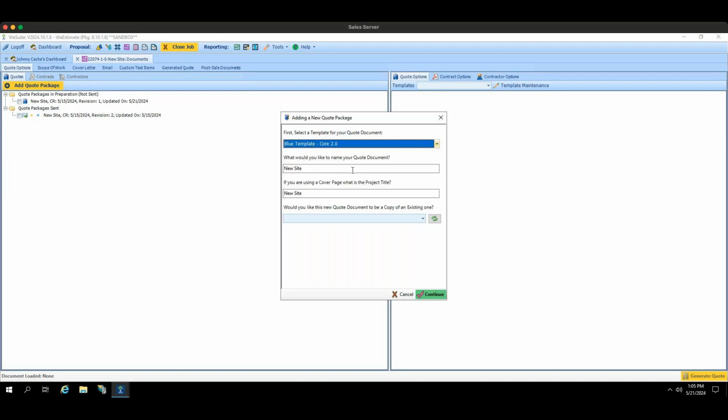And then from this screen here, you have what would you like to name your quote document, and if you're using a cover page, what's the project title? So the difference here, this is your revision name. This is internal facing. This is what your customer sees. So if you want to name this, new site revision 1, you can just keep this new site. This is internal. This goes out to the customer.